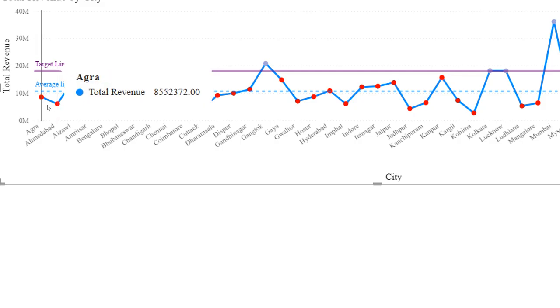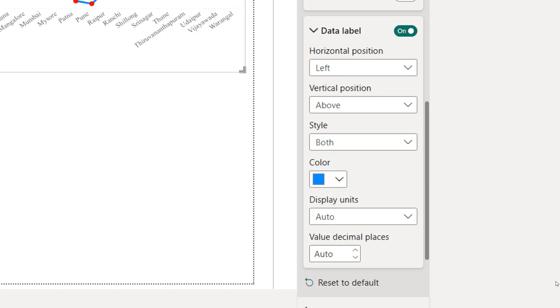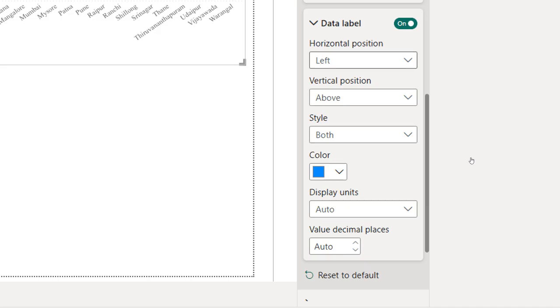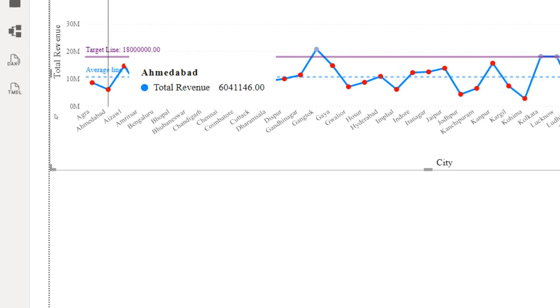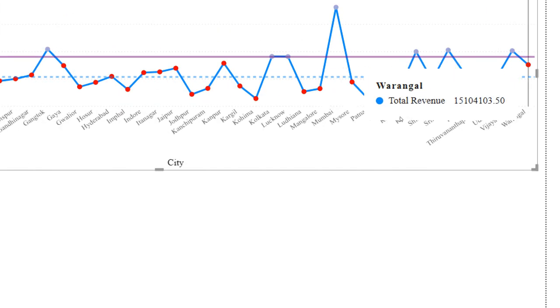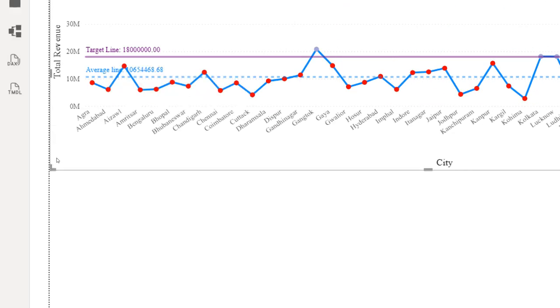So average is 1 crore 65 lakhs 54,468.68. This is your average. So which are all the cities above the average, which are all the cities below the average. Finally, we will see about forecasting today. This time is lesser.